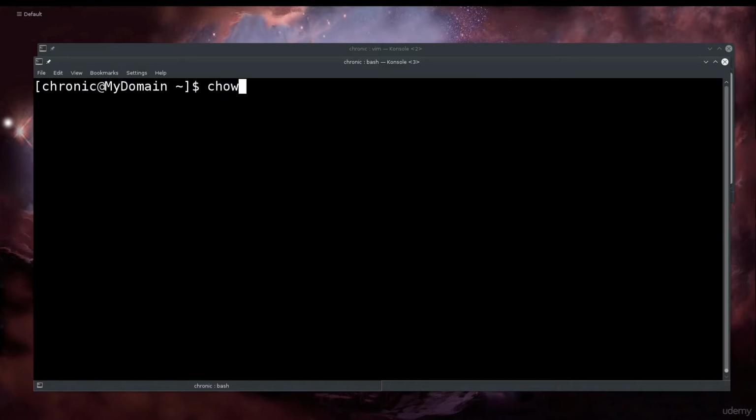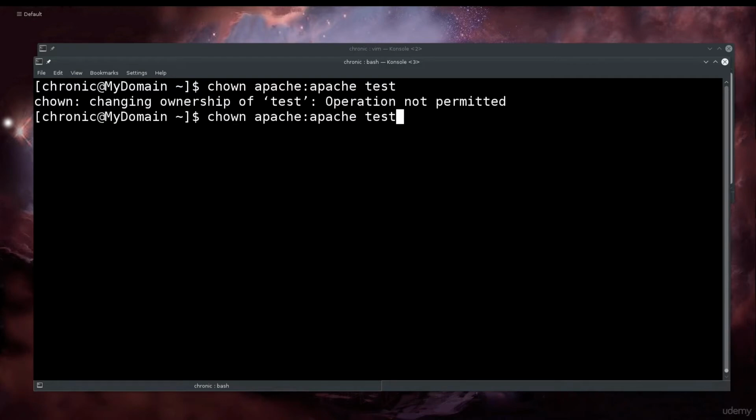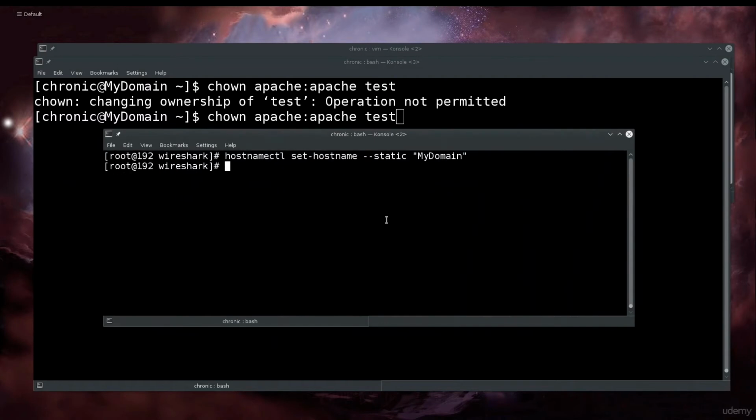Okay, so let's do chown apache test. Ownership of test, operation not permitted. I can't change it. Oh, okay. I'm going to need higher level privileges for this, so I'm just going to go ahead and do this as root.